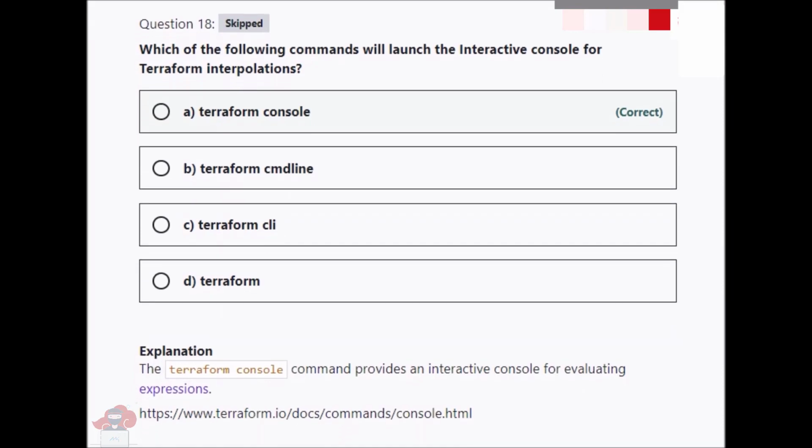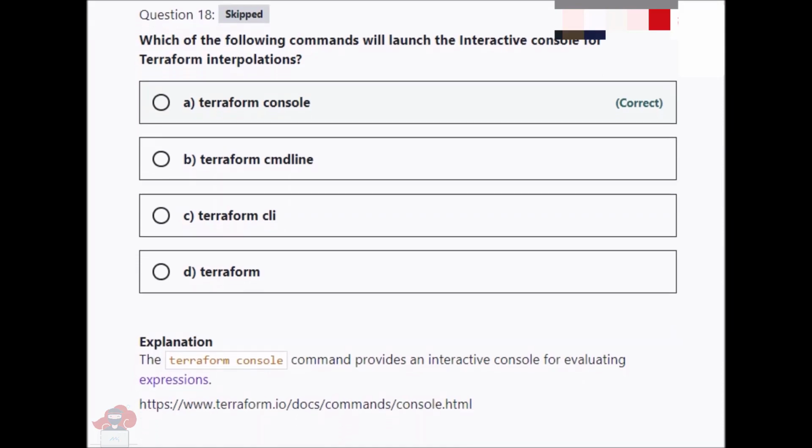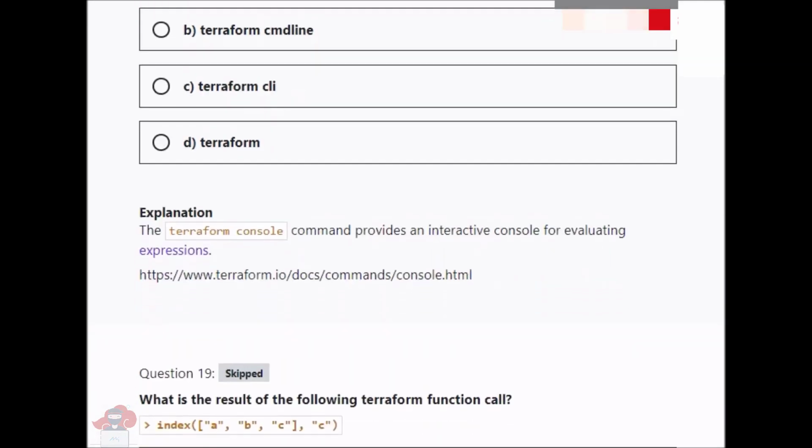Question 18. Which of the following commands will launch an interactive console for Terraform interpolations? The command is terraform console. It's a good command if you want to run some little Terraform expressions and functions and practice them. The command is terraform console. Go to the link added in the explanation for more clarification.